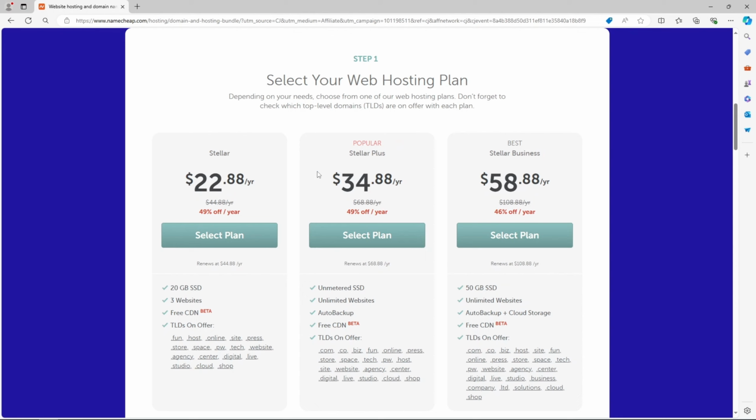On the Stellar plan, they are offering 20 GB SSD disk space to store your website files along with 3 websites, which means you can host 2 more additional websites on this plan. And the CDN means content delivery network, which means your website data will be served to the user from their nearest data center. That will boost your website speed and also improve your visitor experience. And they are offering this domain for 100% free with this plan.